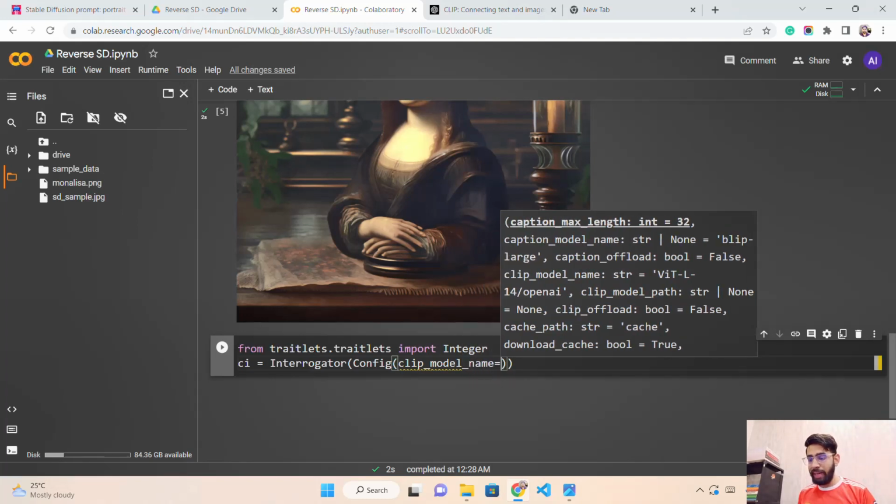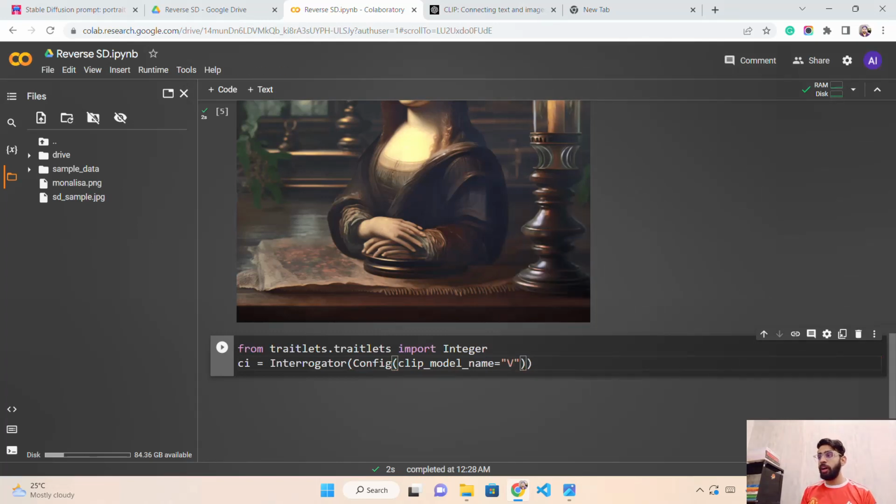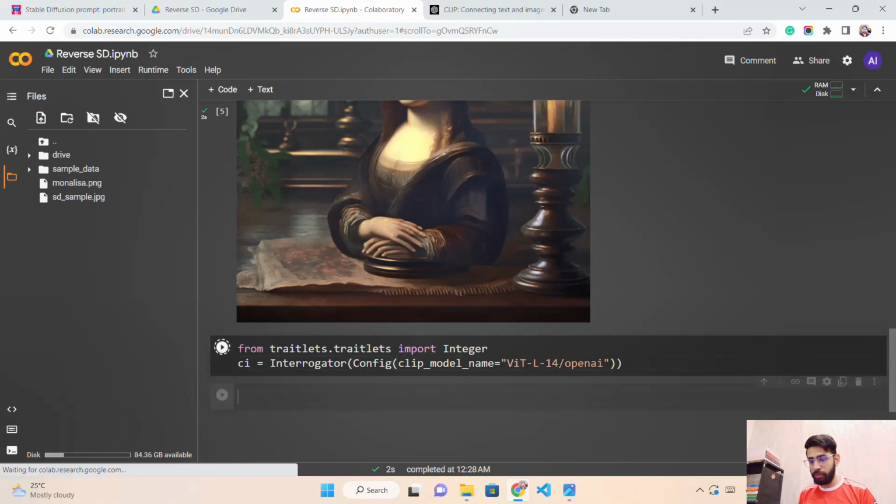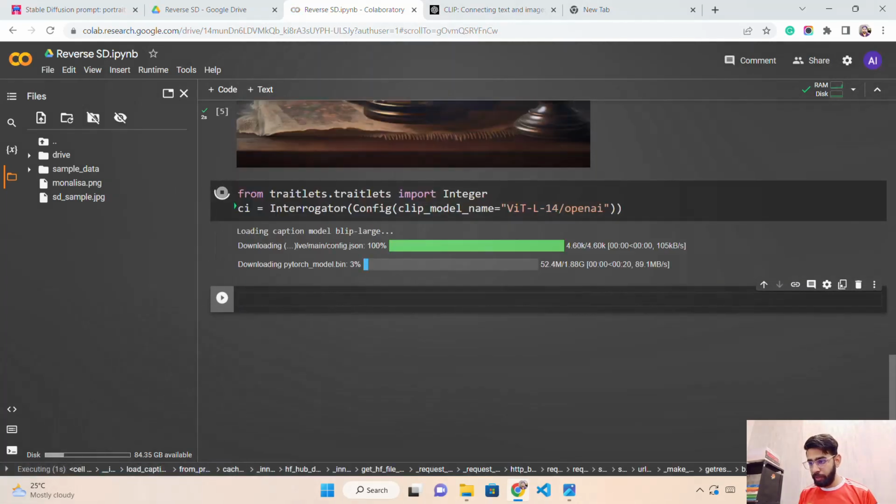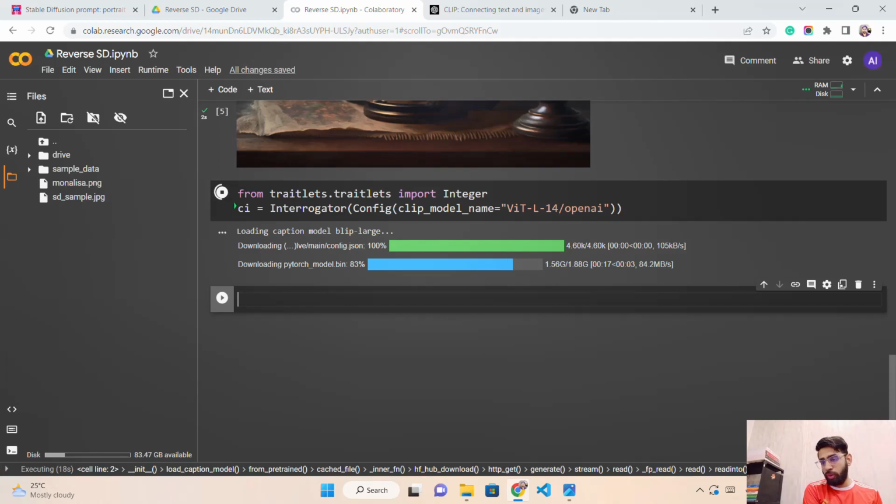I have to give a name, so it's called clip model name, and for that you have to use a model which is again by the same OpenAI. It's a vision transformer model that I'm going to use. It's called ViT-L-14, and I'm going to load it from OpenAI. Let me just load this. It says loading caption model BLIP large. So we are loading the large model that you see, ViT-L, vision transformer large. This can basically be the checkpoint version, I'm not sure about this number right now. So vision transformer large 14 from OpenAI.